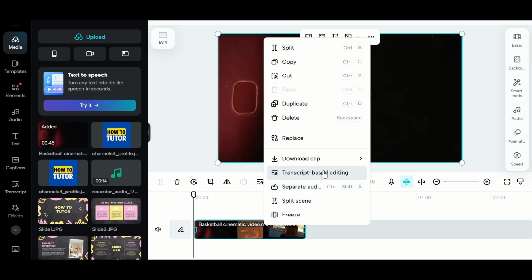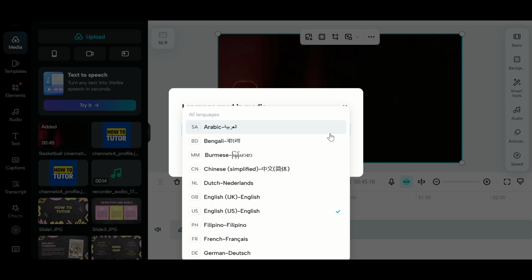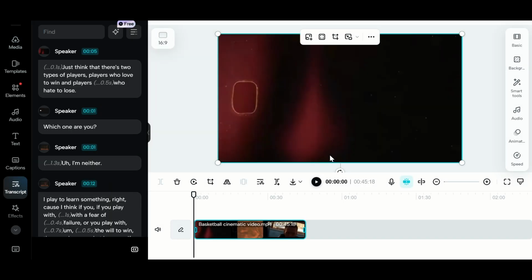Step 3. A window will pop up. Choose the correct language of your video and then click Transcribe. CapCut will now generate subtitles and analyze your speech automatically.